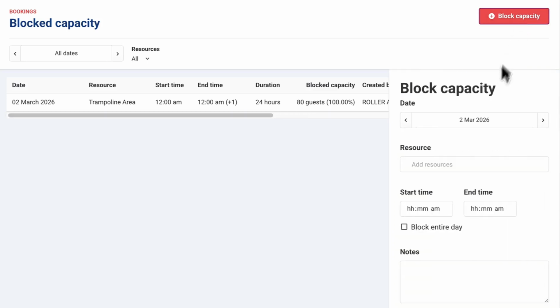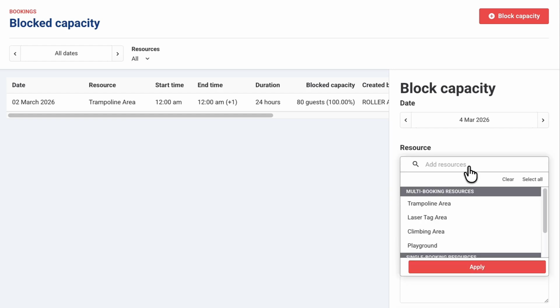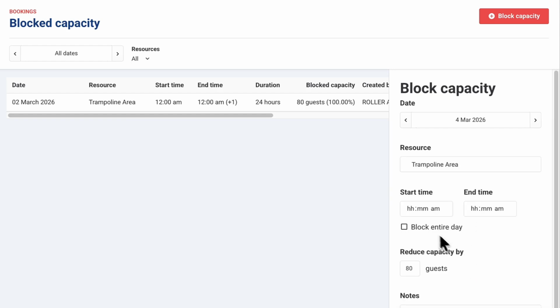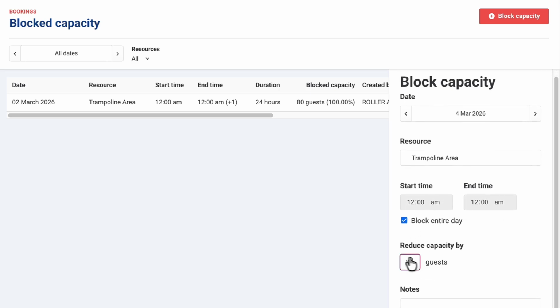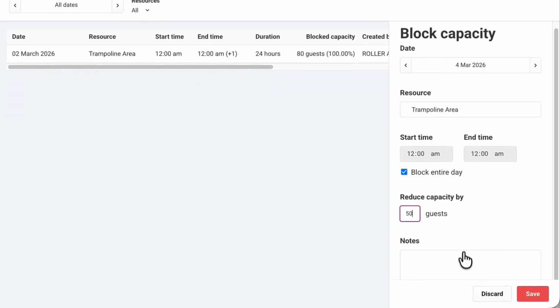Select the date in which you would like to block capacity for. Choose the resource that you would like to block. Select the start time, end time, or block the entire day. Then you can block the entire capacity or partially block the capacity. In the notes, you can add why you're blocking this capacity.